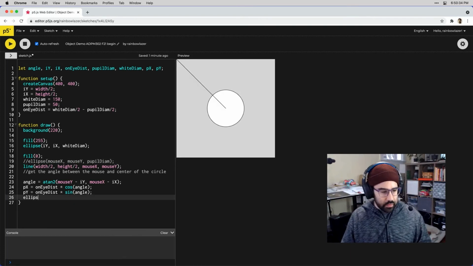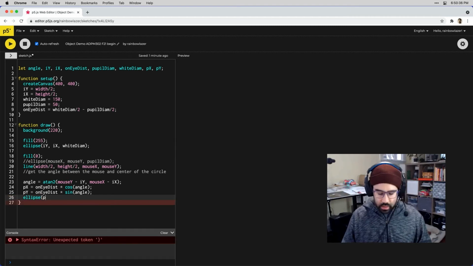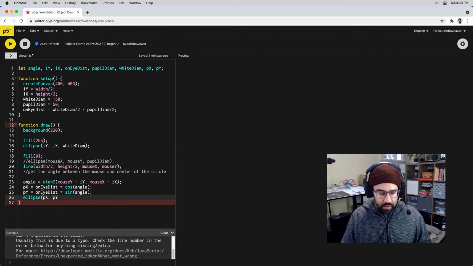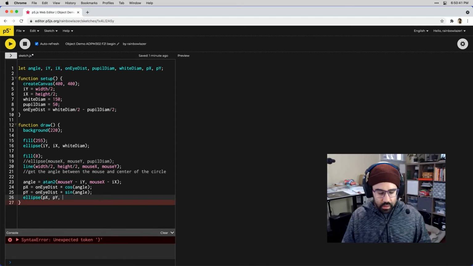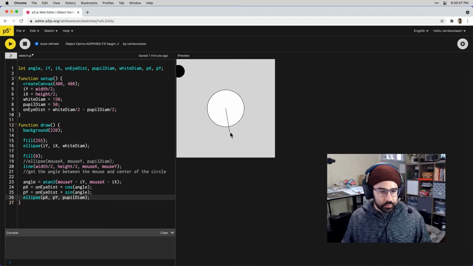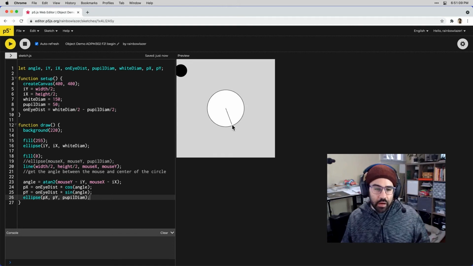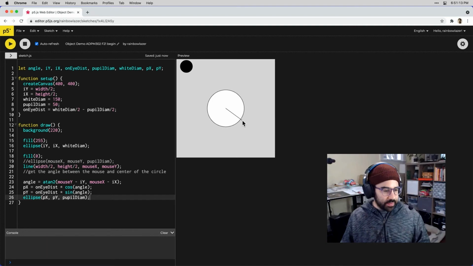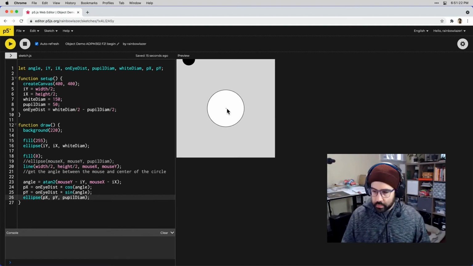And let's do another one right here. And this time we'll use pX and pY. And we will use the pupilDiam for the diameter. So I can see that's sort of working. What I need to do though is to take into account the fact that that pX and pY that we're calculating are in relation to the center of my white ellipse. So I need to add those.